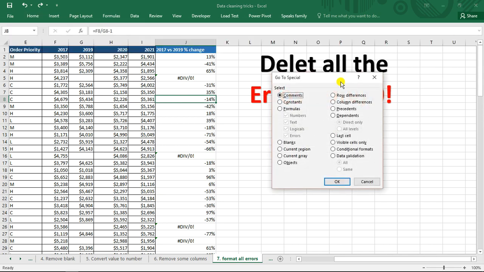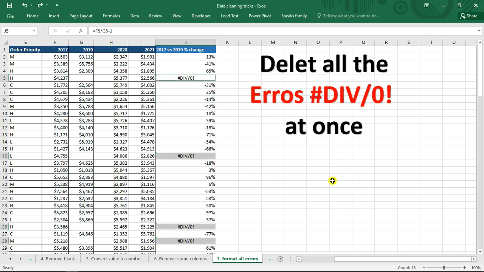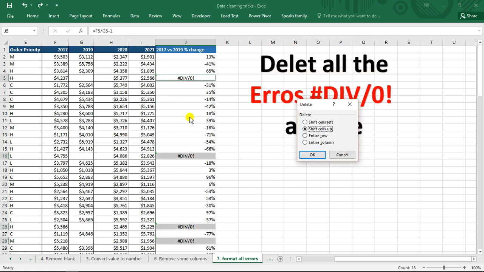So go to special and select your formula right here. Deselect every other aspect of it and just make sure you are checking these errors. Once you say okay, it's going to highlight it for us, and we're just going to use Control minus again to get this done. We're not going to use the shift cells up right now. Instead, we want to delete the entire row that is carrying this particular error.